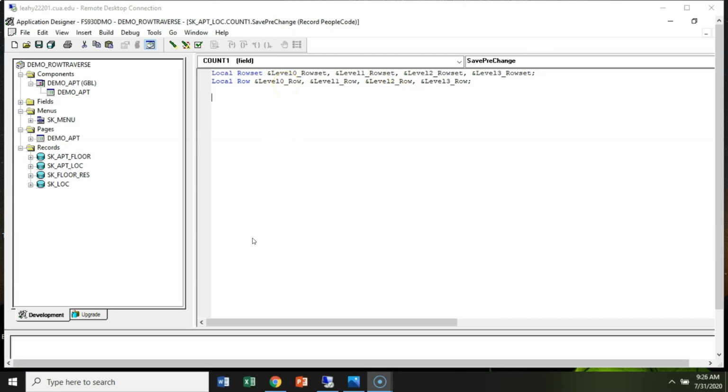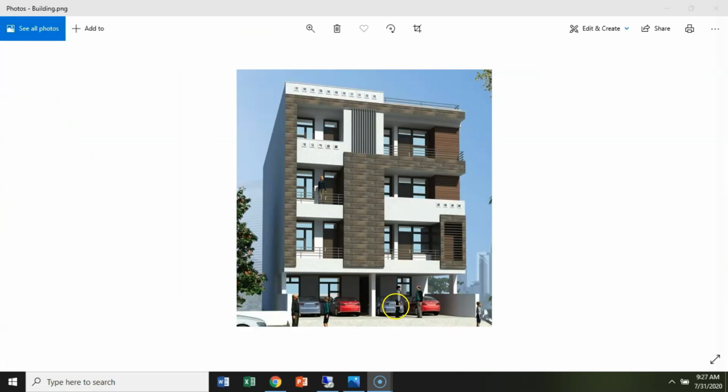Before I start coding, I want to say something that you may keep in the back of your mind to correlate row set traversing with a real life scenario. Here is the scenario I am talking about. Imagine Mike. Pardon my drawing. This is Mike. He wants to navigate from level 0 to level 3 of this building.